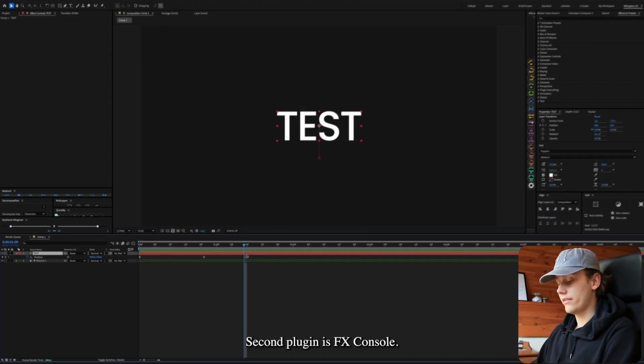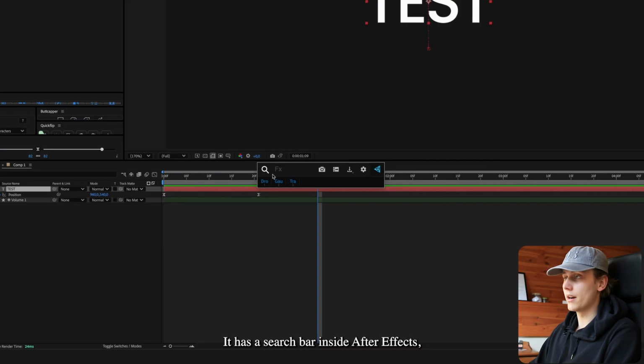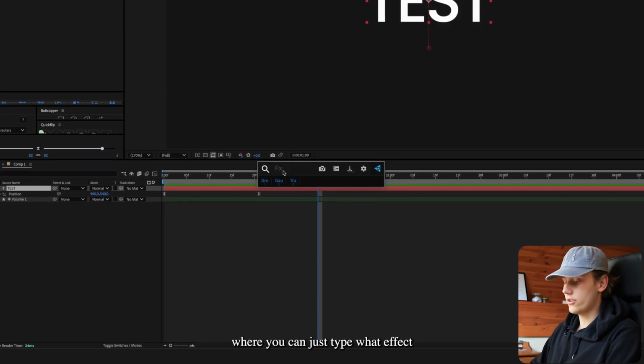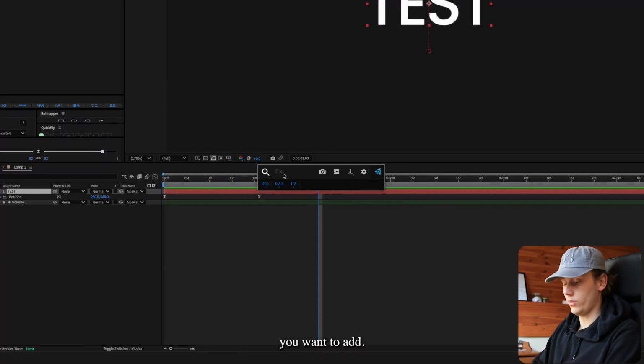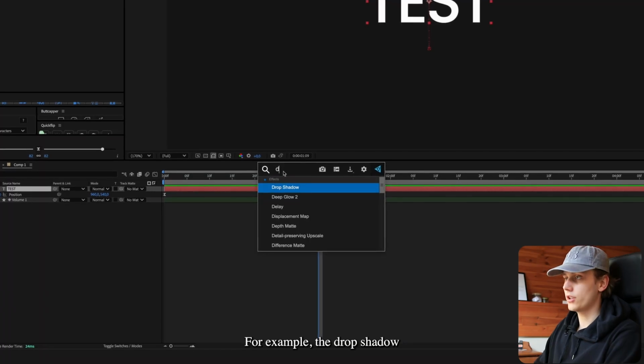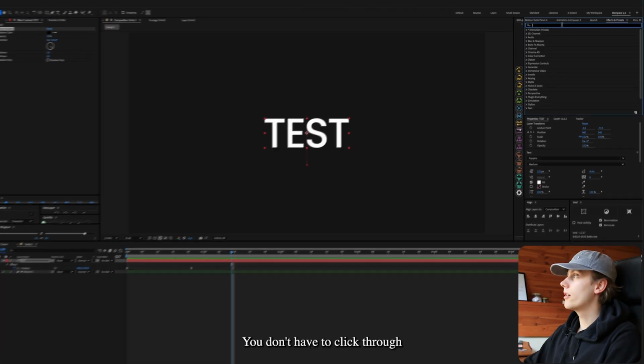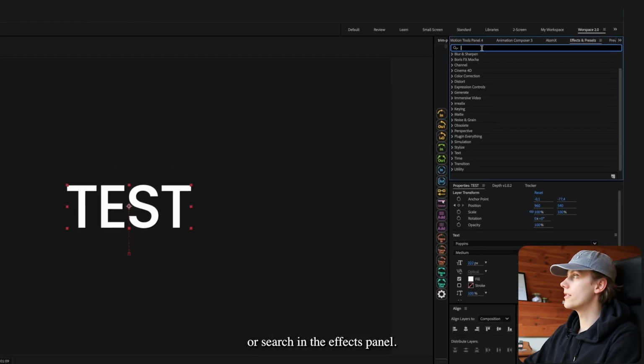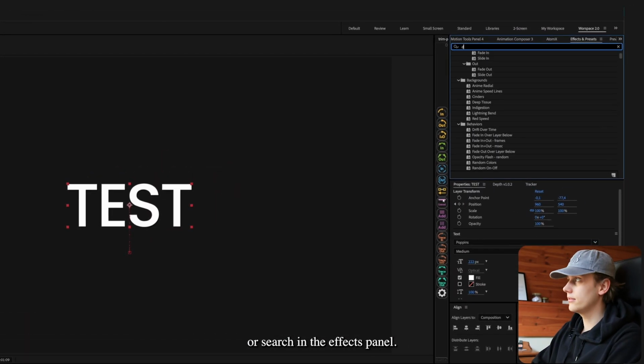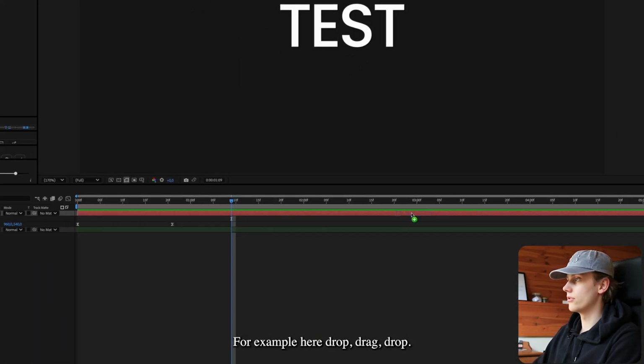Second plugin is Effects Console. It adds a search bar inside After Effects where you can just type what effect you want to add, for example the drop shadow, and it adds the effect. This also works with presets. You don't have to click through or search in the effects panel. For example here, drop, drag, drop.